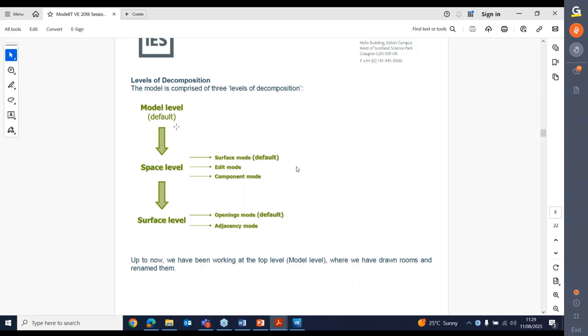So there are levels of decomposition. You've got the top level, the middle level, the bottom level, and you have different modes at each level. So far at the top level, we see the whole model. Then we can pick a room, go down a level to see the room and pick a surface in that room. And you can go down one level to do different things at surface level. So the whole building is made up of individual spaces or rooms, made up of individual surfaces, and those are the different modes you can switch to.